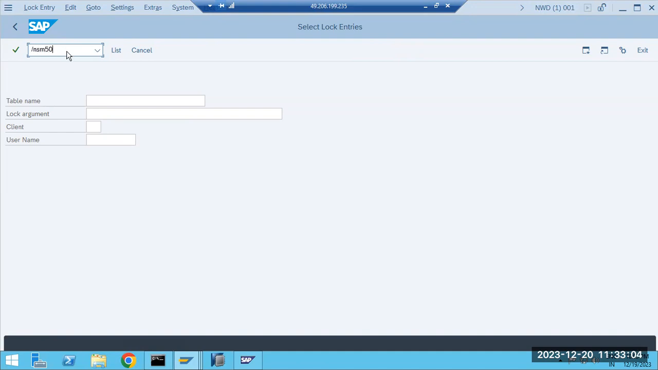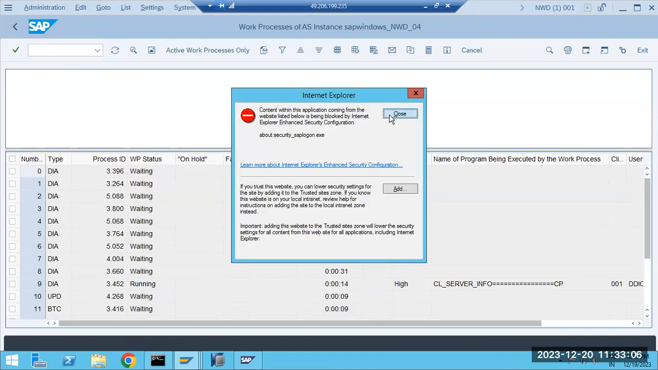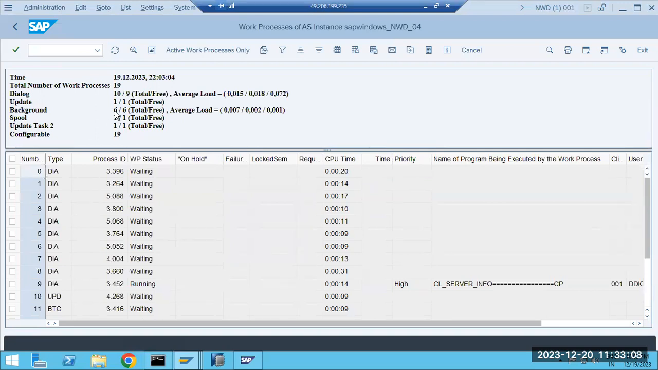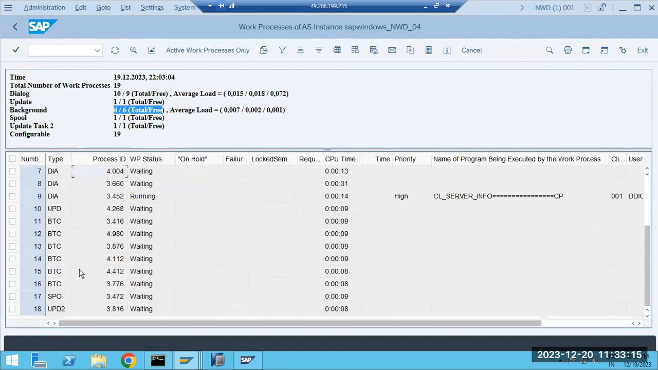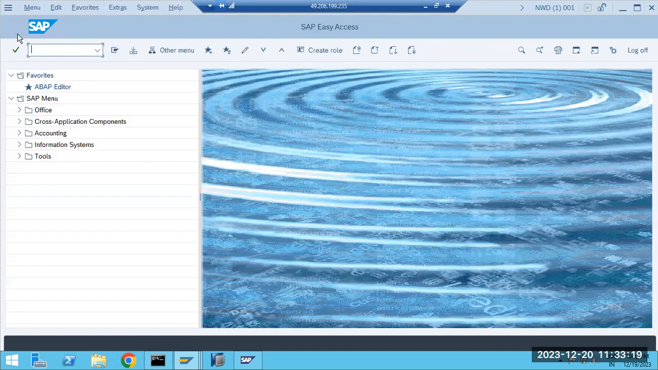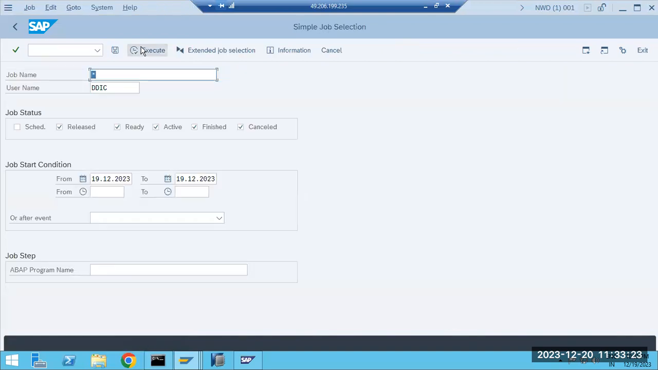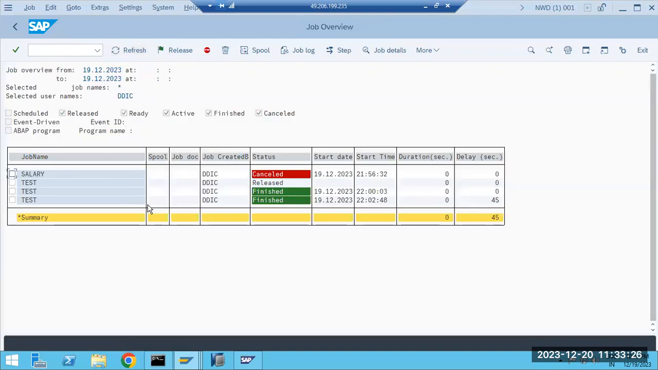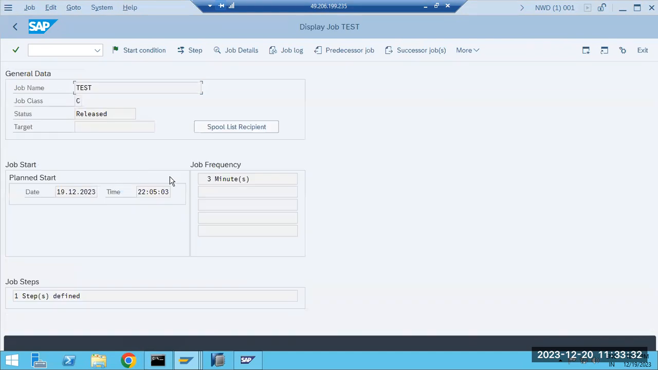Let's go to SM50. You can see the status of the work processes here. Out of 6 BTC, 6 are free. So one batch job will run in the system now. If we go to SM37 to monitor how the jobs are running, it is completed at 10:22. Then again, 3 minutes later, at 10:05, it will run the job.